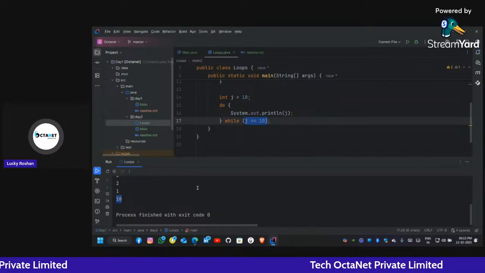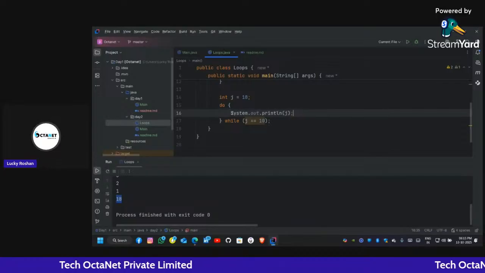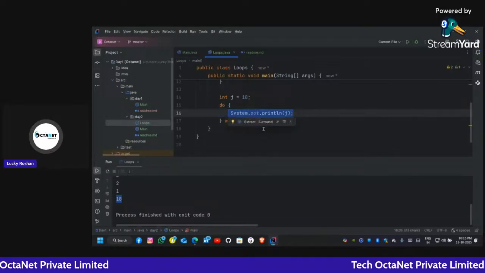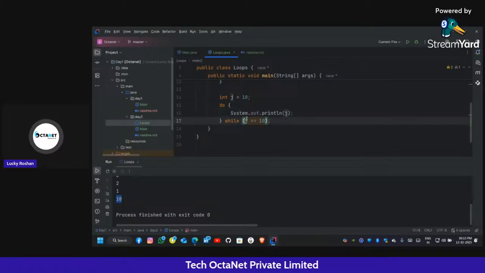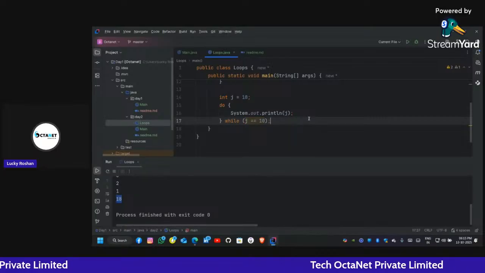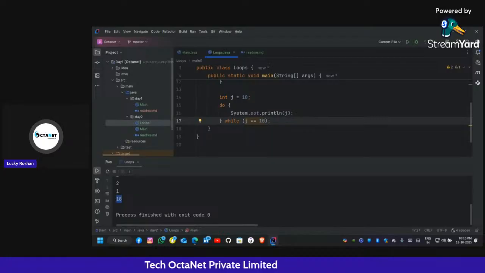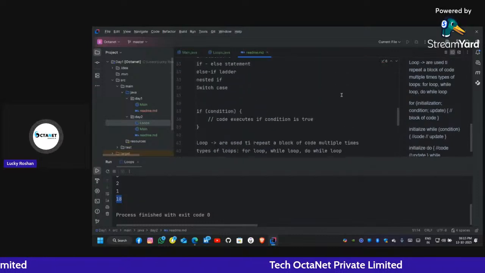So that is the difference between an entry control and an exit control loop. When we write a do while loop, the code is executed first regardless of the condition. After the code is executed, the condition is checked, and if the condition is true, the code is executed repeatedly. Did you get it, everyone? So that's how we completed the loops: for loop, while loop, and do while loop. Everyone clear?